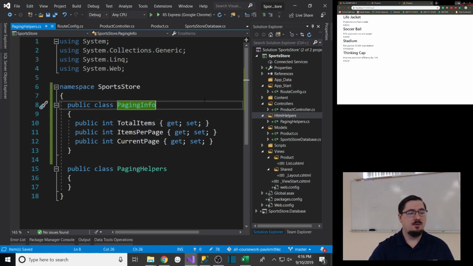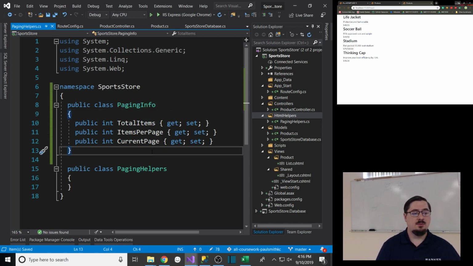So I've got PagingInfo. It's got 3 numbers there: TotalItems, ItemsPerPage, CurrentPage.